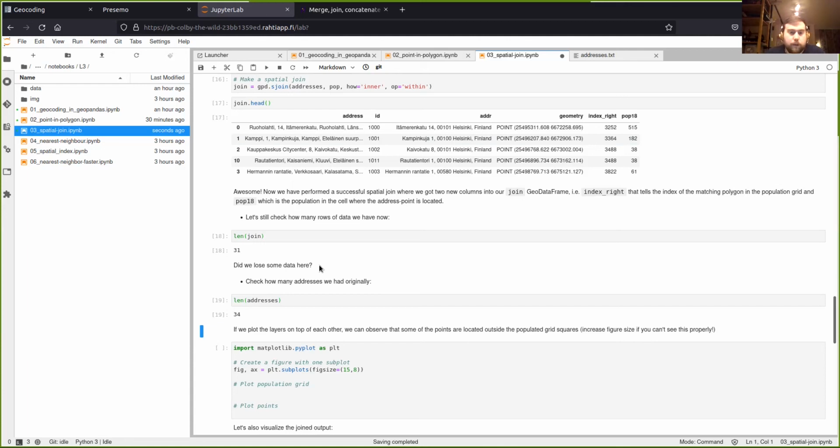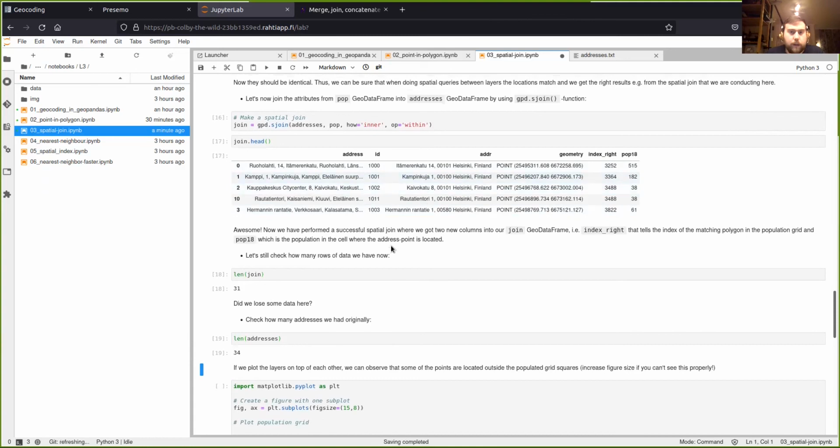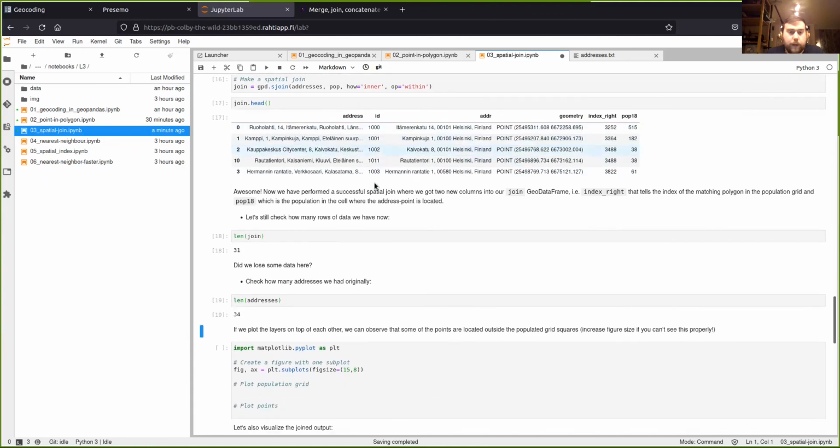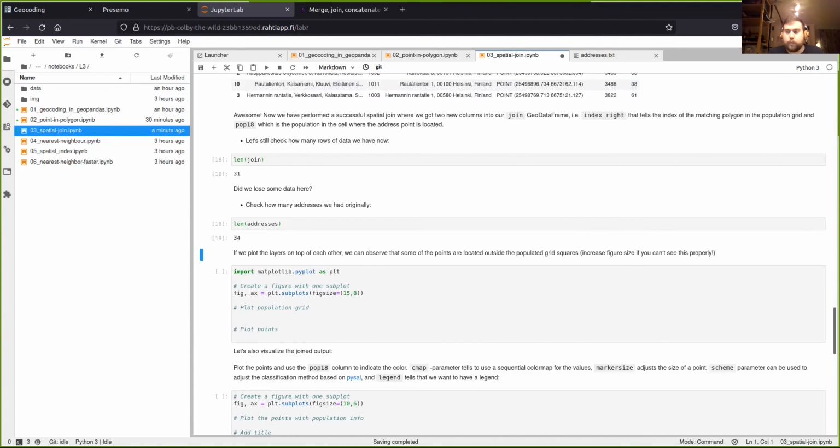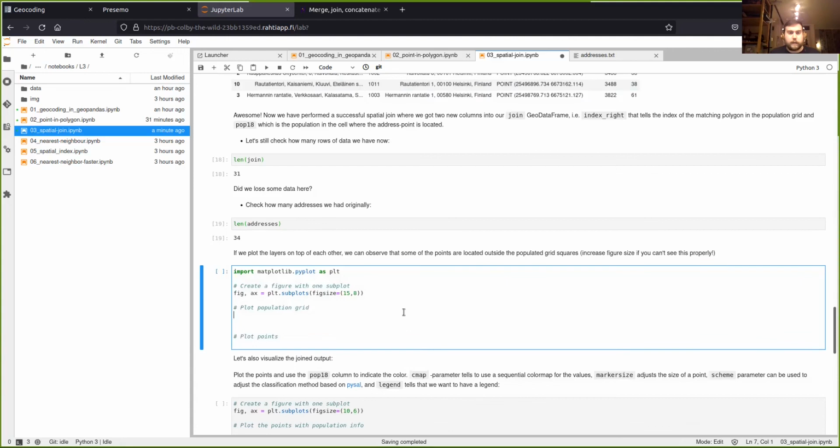So they were outside, and as we did a within operation, they are then lost from that new GeoPandas data frame. So we can try to look at that visually to see if we can spot why that has happened. So let's create a figure and plot the data to that. If we first start with the population grid, we can plot that to the axis.